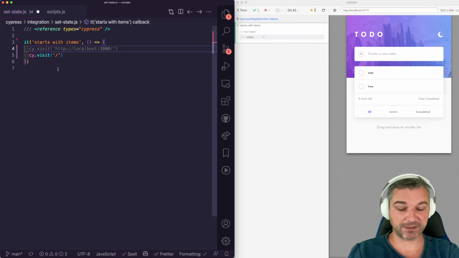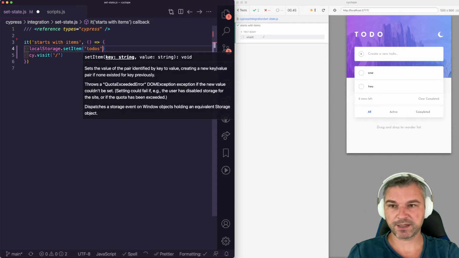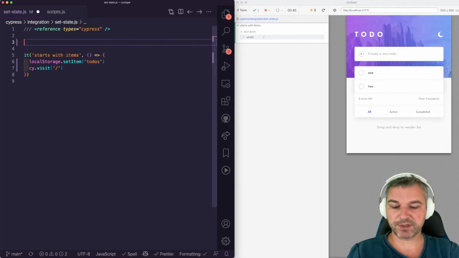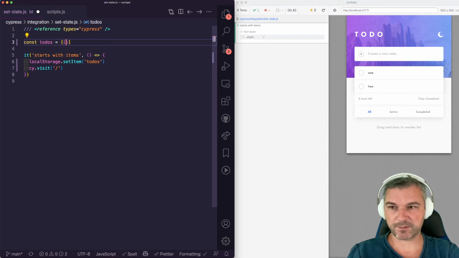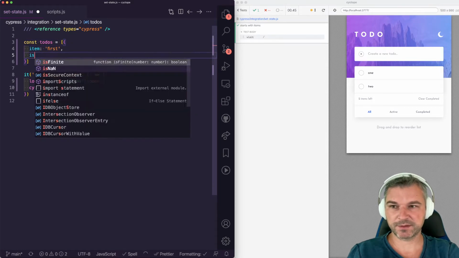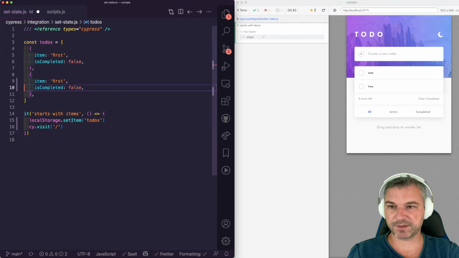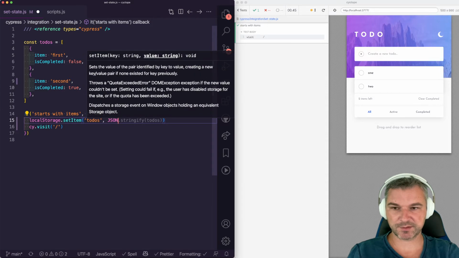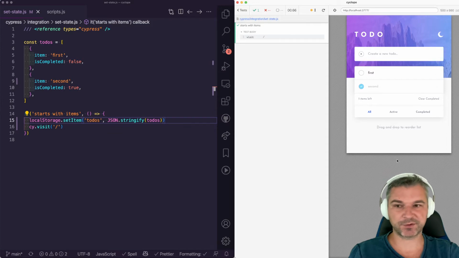So at least potentially I can do the following. Local storage set item todos, and I need the actual to-dos. Well, we can import from a fixture or just say todos equals and add a couple. So the first item is completed false. And let's say we'll add one more, and the second one, let's say it is completed. Perfect. So we'll say JSON stringify todos. Nice. So notice we set it in local storage, then the visit happens, and it reads the first and second and their state from the local storage.